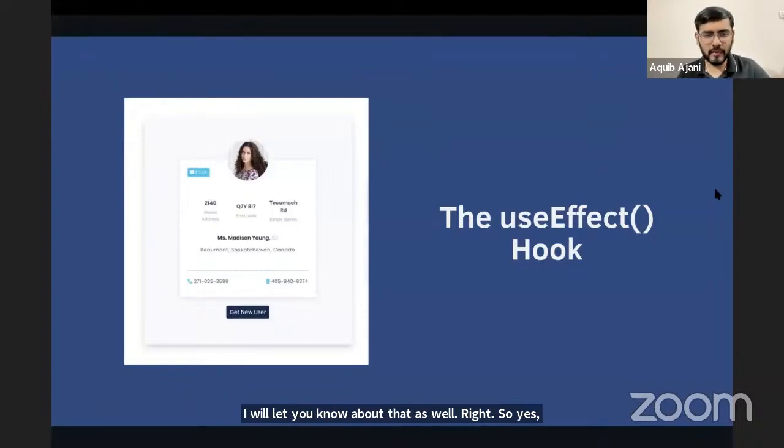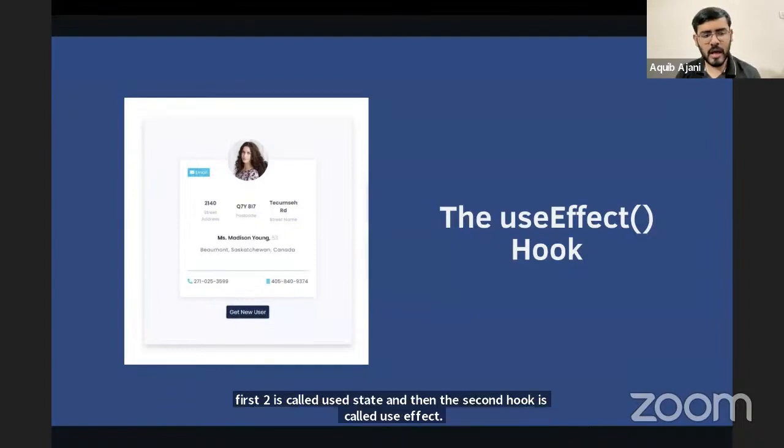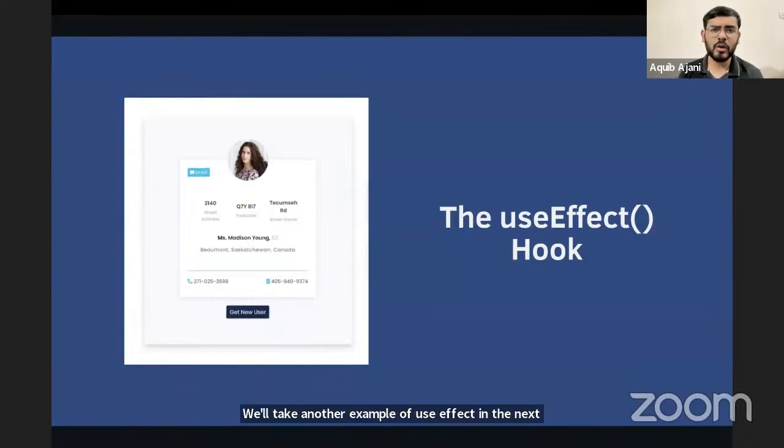And yes, so today we have talked about two hooks. The first hook is called useState, and the second hook is called useEffect. We'll take another example of useEffect in the next session. And we are trying to put together a restaurant menu application in the next session. I'll show you an output. It is basically an online restaurant menu kind of a thing. We'll work on sorting it, filtering it, and fetching from the API, all of those things in the next session as well. So we'll take an example of how to create that whole restaurant menu part in the next session.